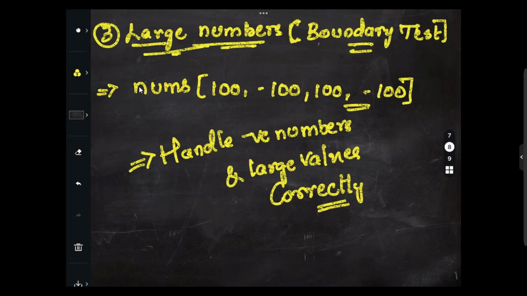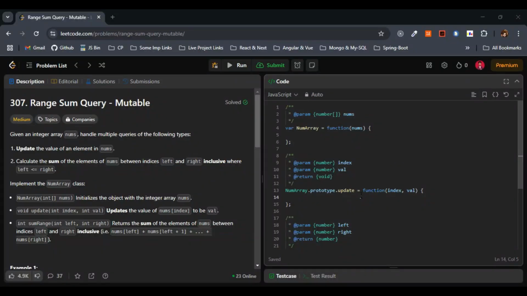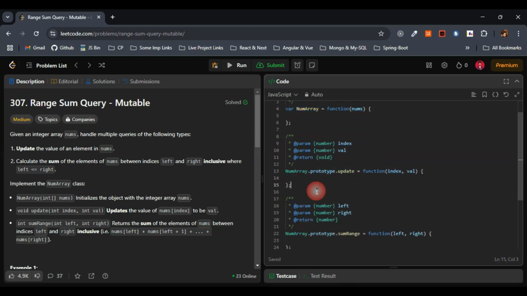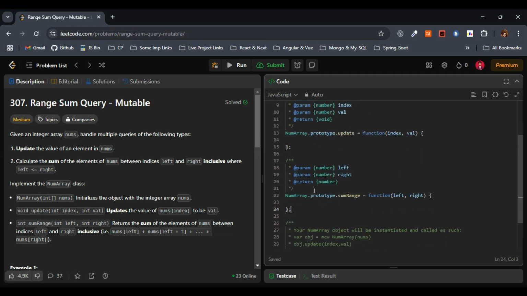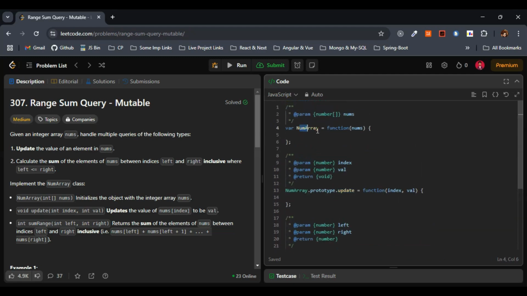Now let's start writing the code. We have the initialization part, we have the update part, and we have the sumRange part. Again I'm telling, only the return value of sumRange is a number. The return value of update and NumArray will be void, or null in terms of JavaScript, right?